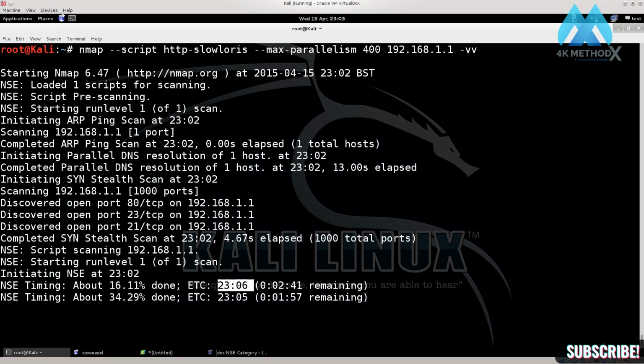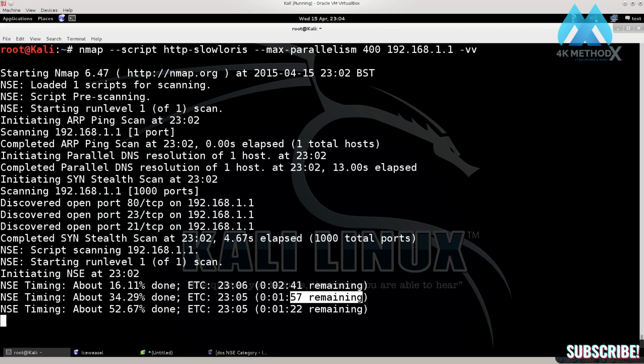It says here the current time, and this is the remaining time. I'm sorry, this is not the current time. This is the estimated time to completion. It doesn't matter, you don't have to pay attention to this. This is the important part. It says 2 minutes and 41 seconds remaining, 1 minute and 51 seconds remaining. It's going to keep on issuing them until its task is done. Once that is done, we will know whether the server is vulnerable or not.